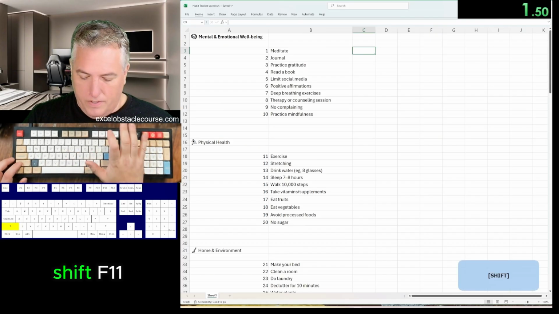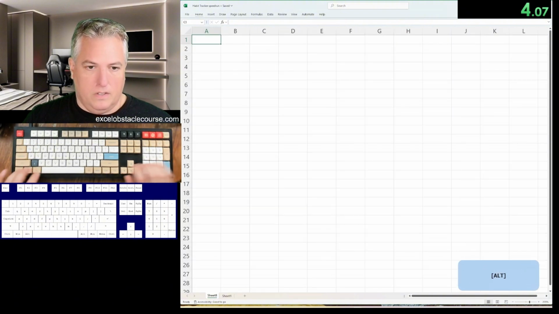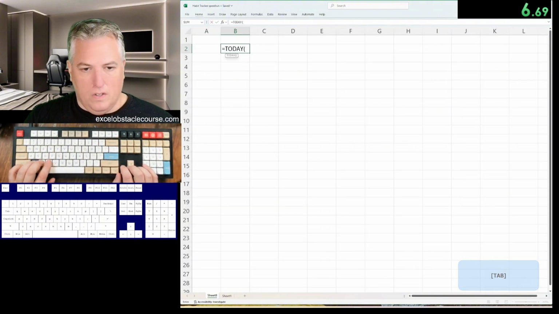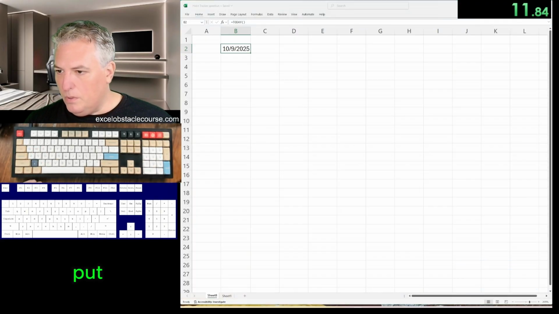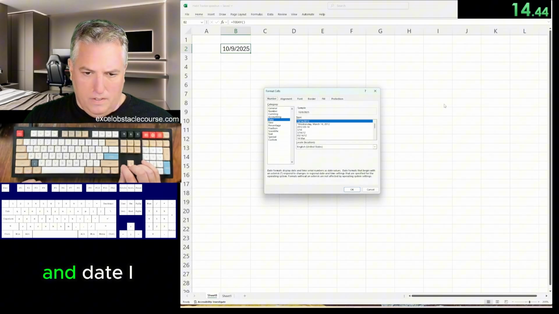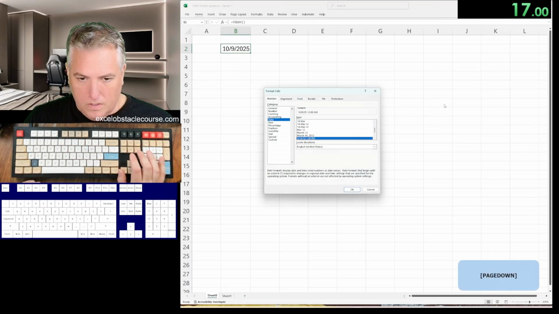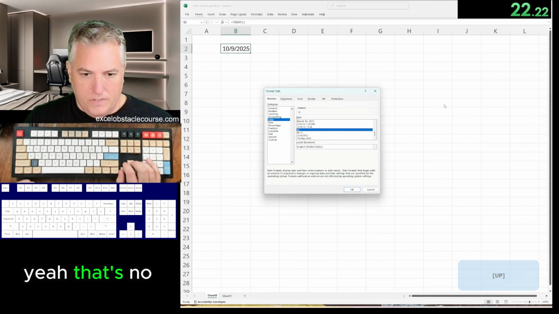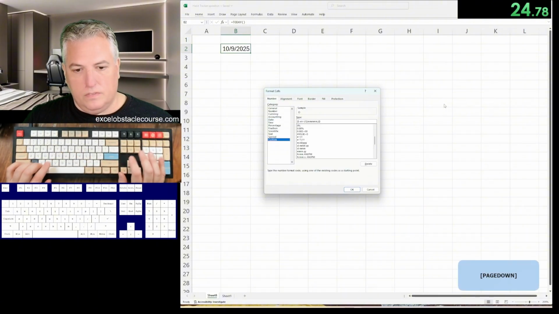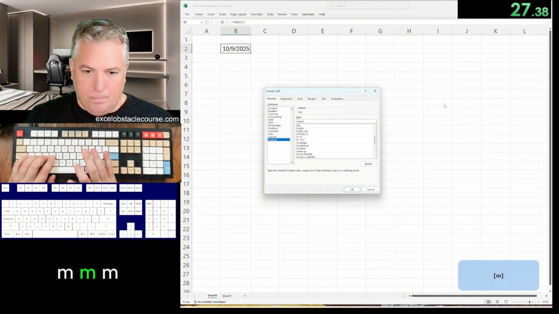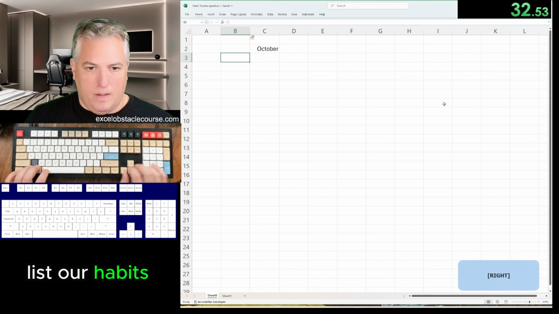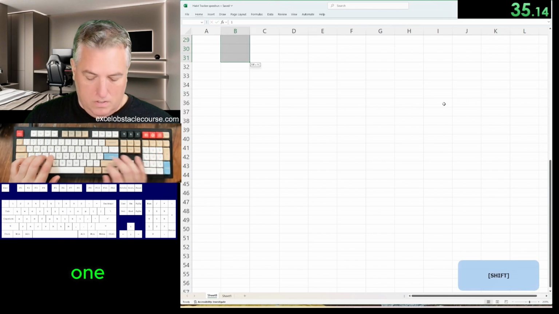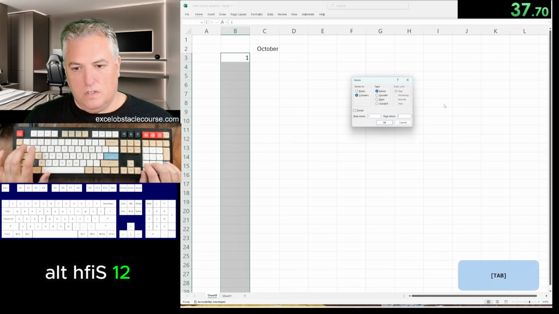Start the timer, Shift F11, zoom in. I'm going to put today, and then I'm going to make that formatted, and I wonder if I can put in date. I wonder if it's, yeah, that's no good. Oh well. Let's do one of these, MMM. And then list our habits. 1, Alt HFIS, 12.